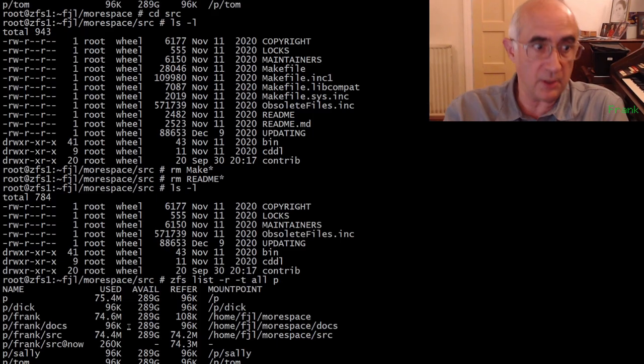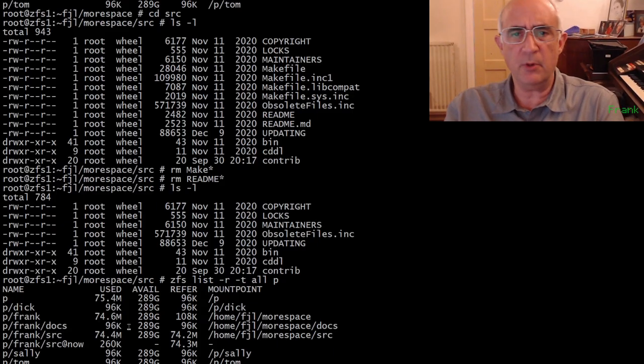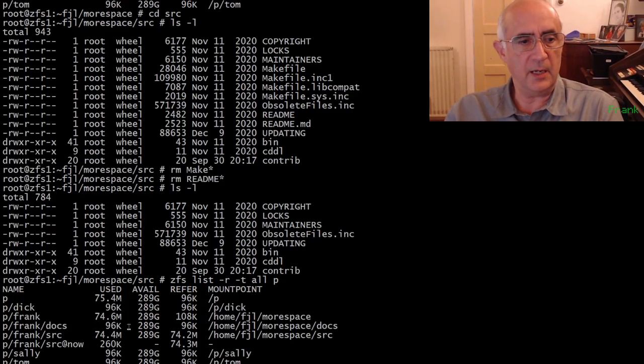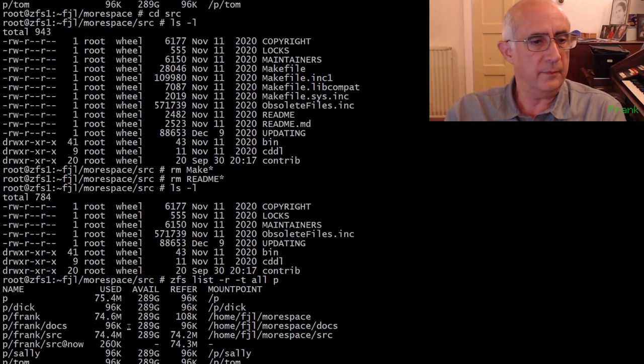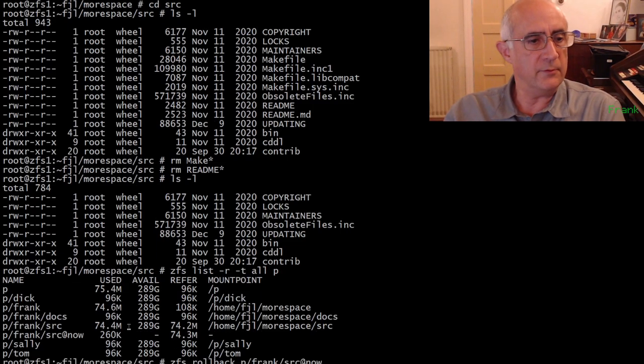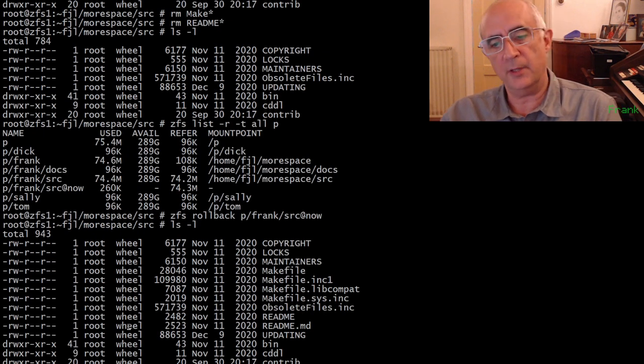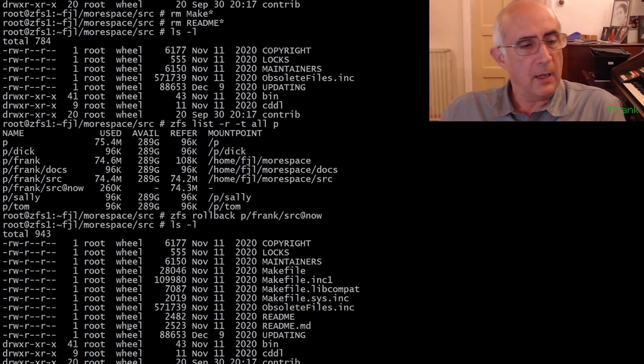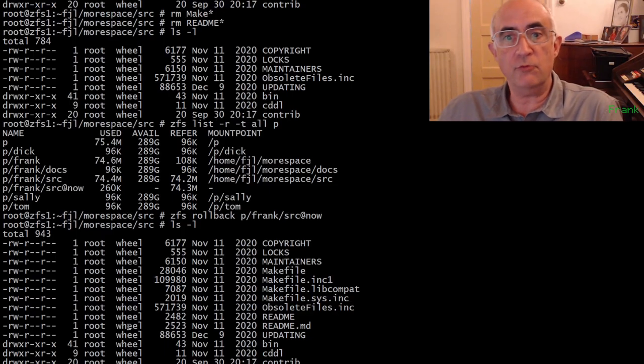You can actually look at a snapshot at the same time as the main one, but if you wanted to restore it, it's ZFS rollback. P, what did I call it? Frank source at now. So that is rolling back the snapshot, and if I have a look, hey, all my files are back exactly where I left them. Snapshots are really powerful like that. If you're going to do something wholesale to a system, just take a snapshot of it. If it goes horribly pear-shaped, just roll back to the snapshot.